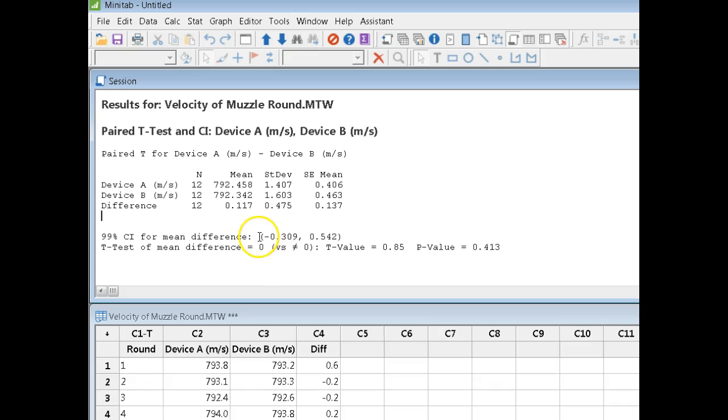All right, the other thing too, by the way, is let's have a look at what the confidence interval tells us. So it says we're 99% confident that the true average difference between these two measuring devices could be as small as negative 0.309, or it could be as big as 0.542. So because one end of this interval is negative and the other is positive, 0 falls in this interval. What does that really tell me? It tells me there's no significant difference between these two groups.